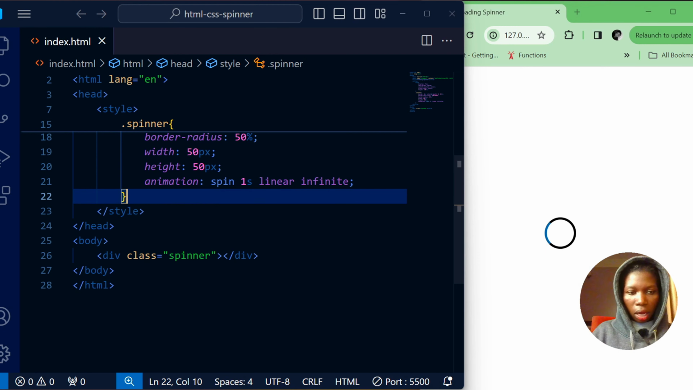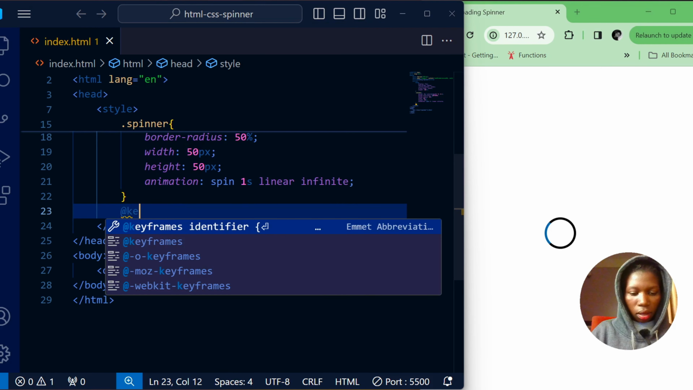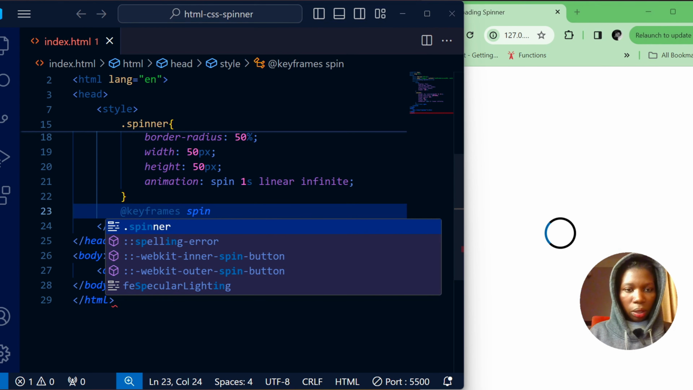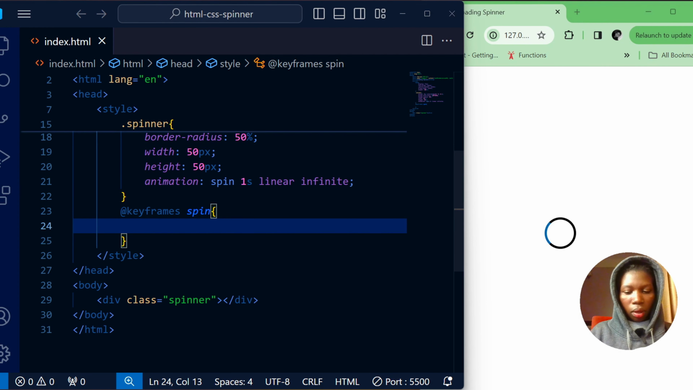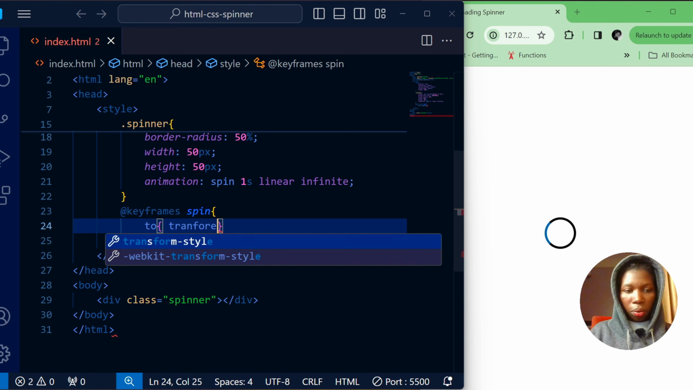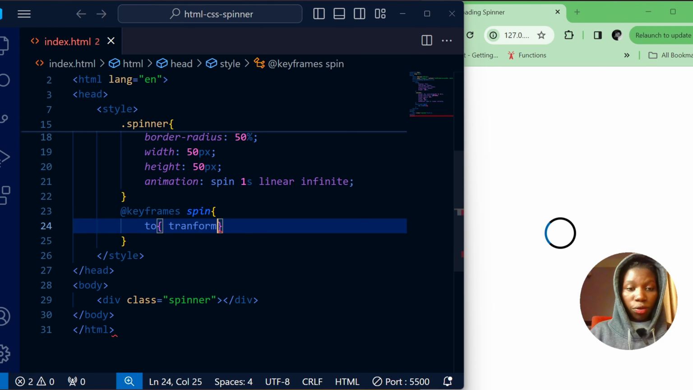Now to see the action, we need to give it some keyframes. So here I'm gonna do at keyframes. The keyframe is spin, which is there in the animation. So we're gonna say to transform rotate, so we are going to rotate it 360 degrees. Close our CSS. Now let's refresh.